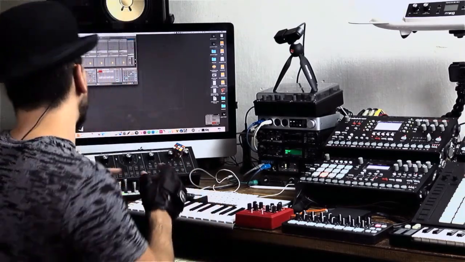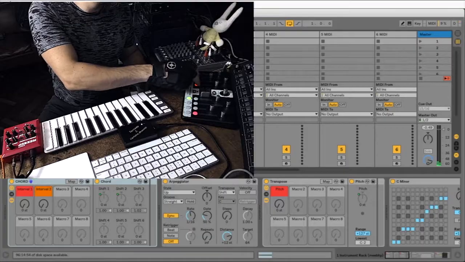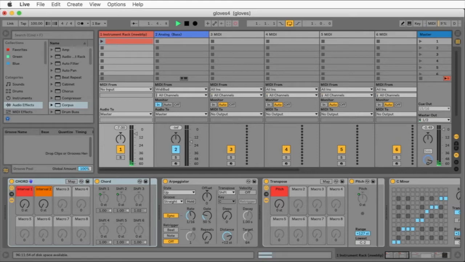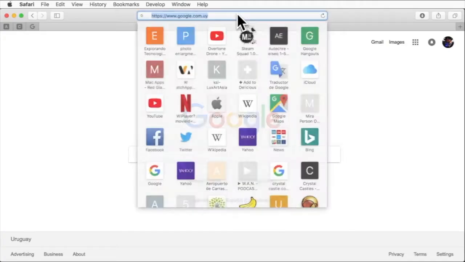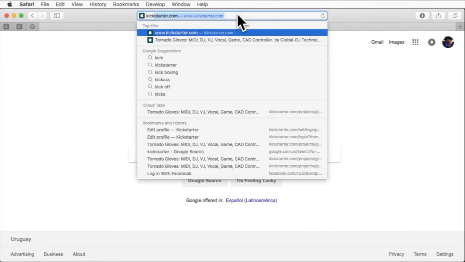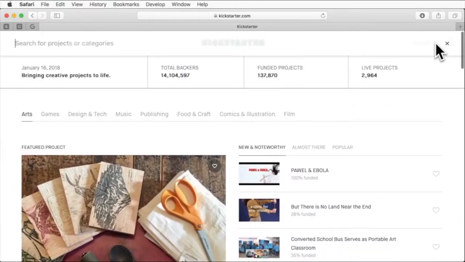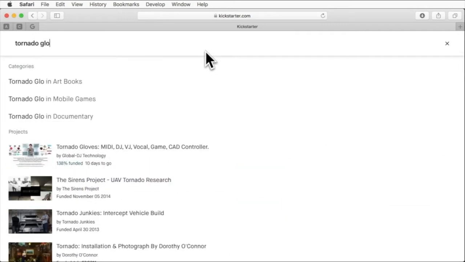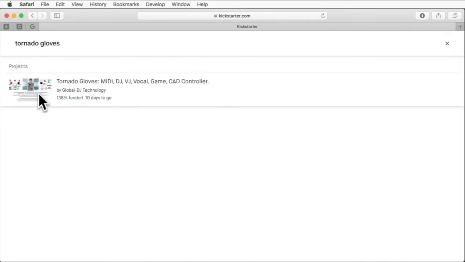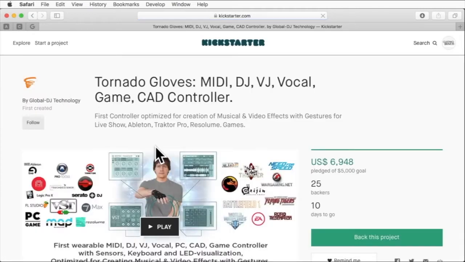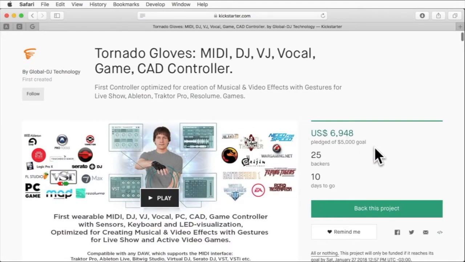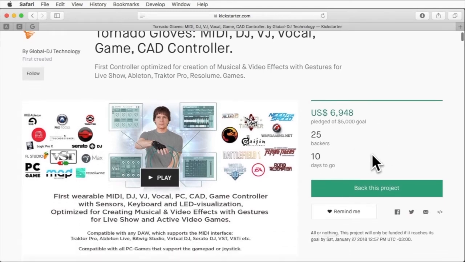As I said, this is a pretty old version. By the way, there is a new version that if you want you can see it right now. It is on Kickstarter. If you want to see it, you just need to go to Kickstarter and then search for Tornado gloves. There it is. And there you will find, oh, it's already reached the goal. That's good for you, Jenna.